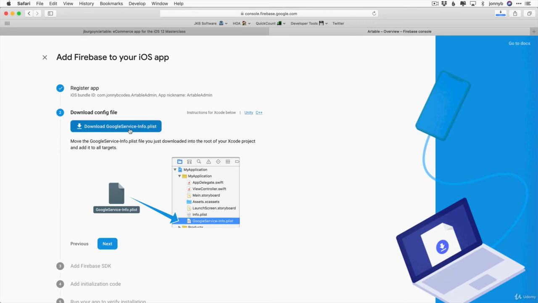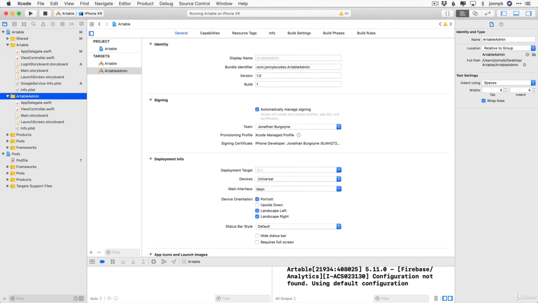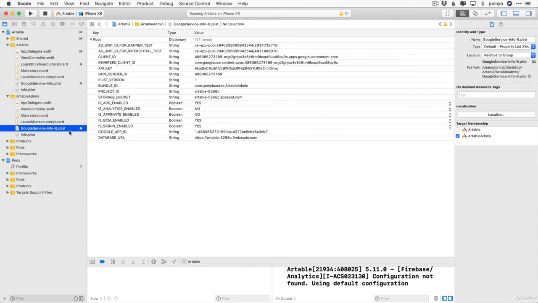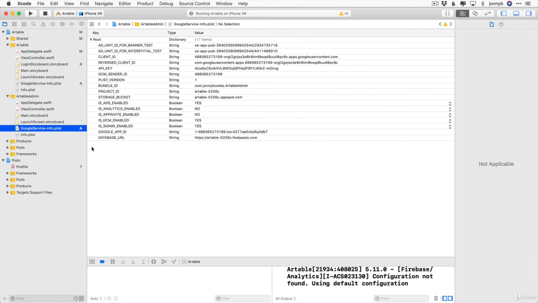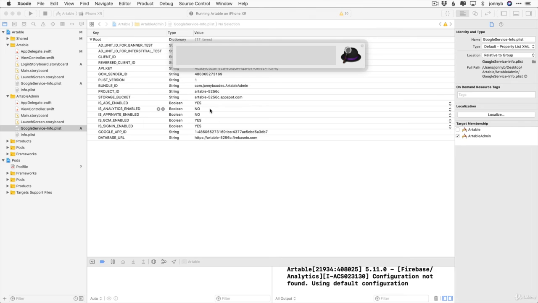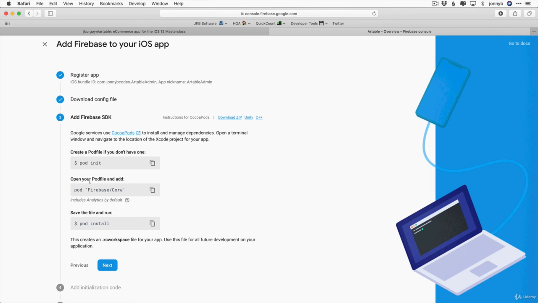Then we go ahead and download the GoogleService-Info.plist file. Open up Xcode, and then we're going to add it this time to the Artable Admin folder. So just going to go ahead and drop that right here above the Info.plist, say finish. And I need to remove that -8 at the end. Should probably clear out my downloads folder of any of those extra files. But we got that, save it. Back into Safari, we can say next. We've already added the CocoaPod, say next.